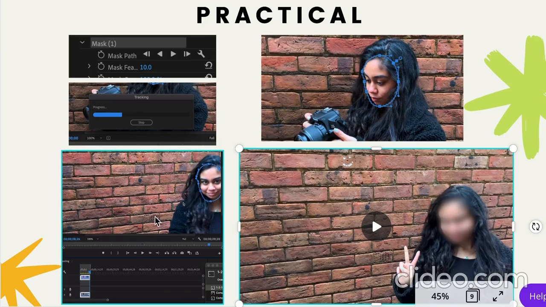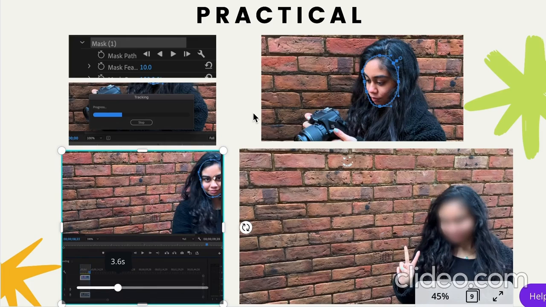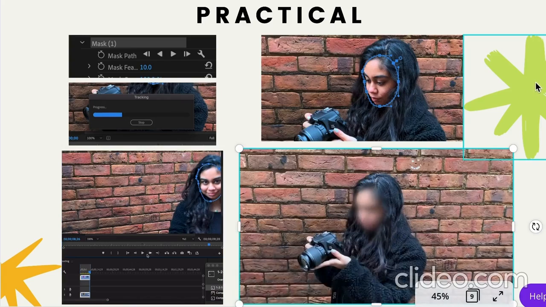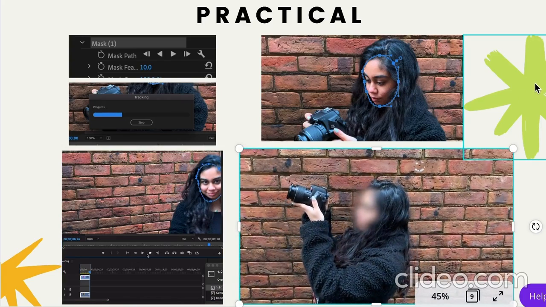There were a few issues at the end, so I had to go through and keep moving them around for each frame. But it was a really effective tool to learn, and I'm really glad that I managed to cover it this week. And then I was able to create this finished product, which worked really well.